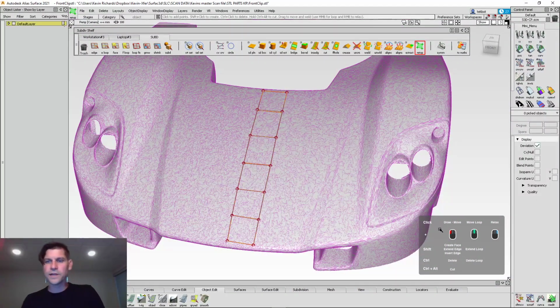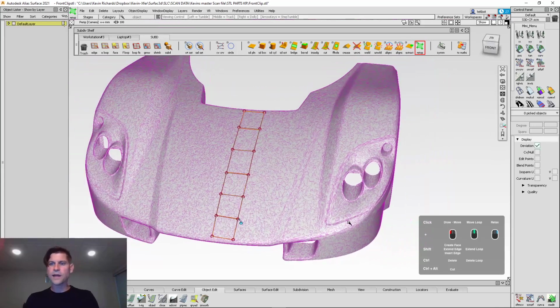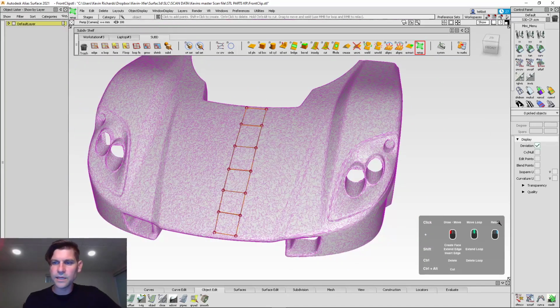And then if you look over here, the way this guide works is if I just click, it's all of the items on the top row, right? So draw and move, loop, and relax. And I'll talk about relax. Definitely stick around for that because that's awesome. If I hold down one of the clutch keys, shift, control, or control alt, then I get these functionalities. So shift and left click is create face, extend edge, insert edge. If I use control, I'm deleting things. If I use control alt, I can cut them.